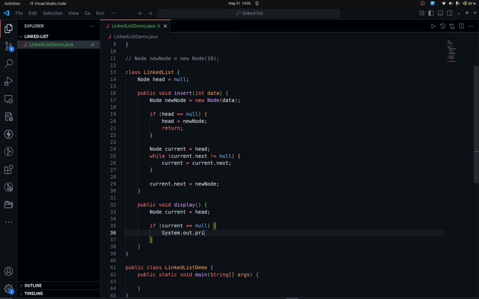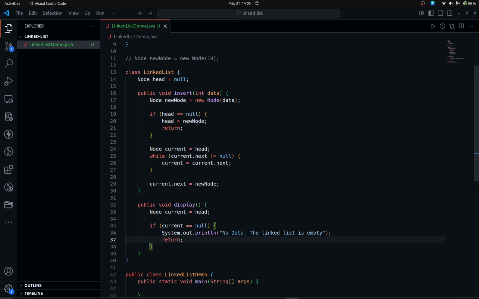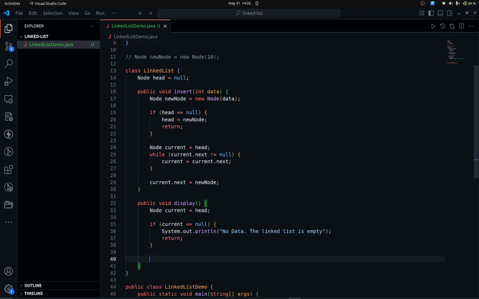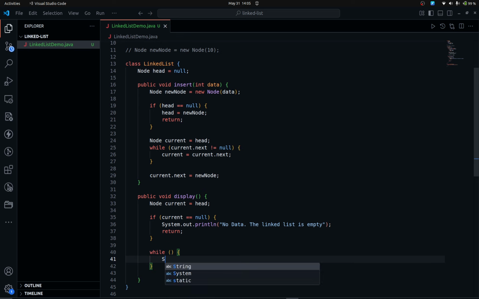I'll just say system.out.println no data, the linked list is empty, and I'll return. Done. Now this condition is failed. It means we have some data in our linked list. For that, I'll just take a while loop.